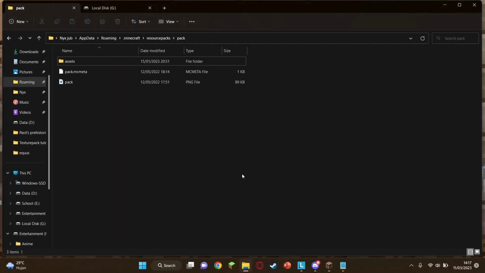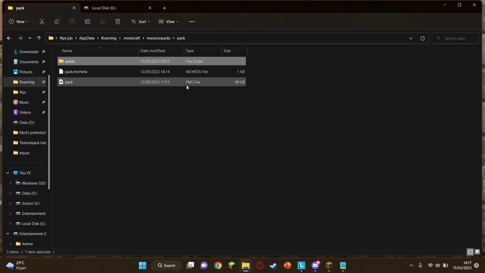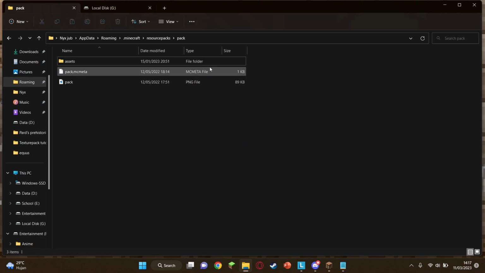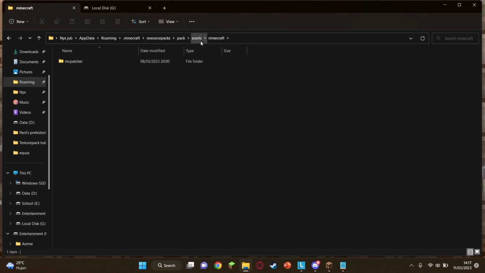Now I'm going to show you how to do the custom texture, depending on names and stuff. Instead of doing it step by step, I'll be showing you what I've done in my own texture pack. Download in the description below if you want. So here we're in the Minecraft portion of the assets, and then we need to make a new folder called MC Patcher. Keep in mind this only works with Optifine.